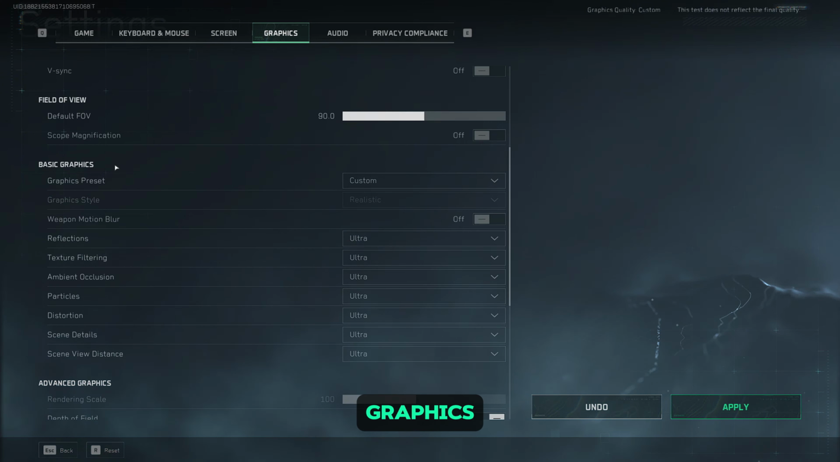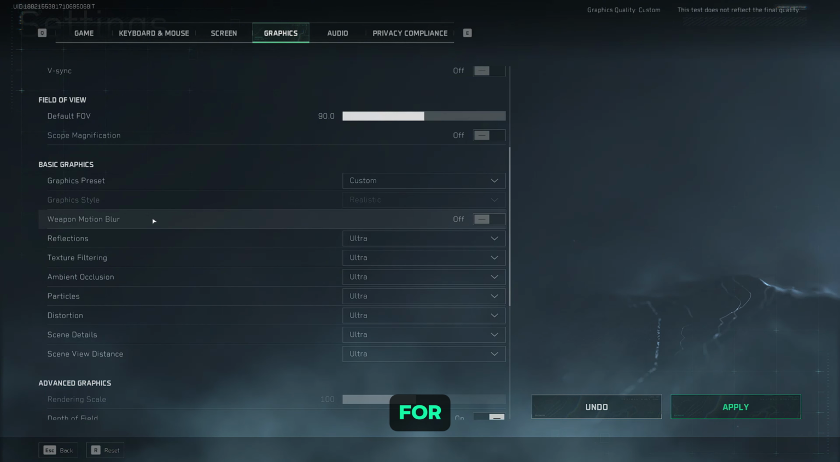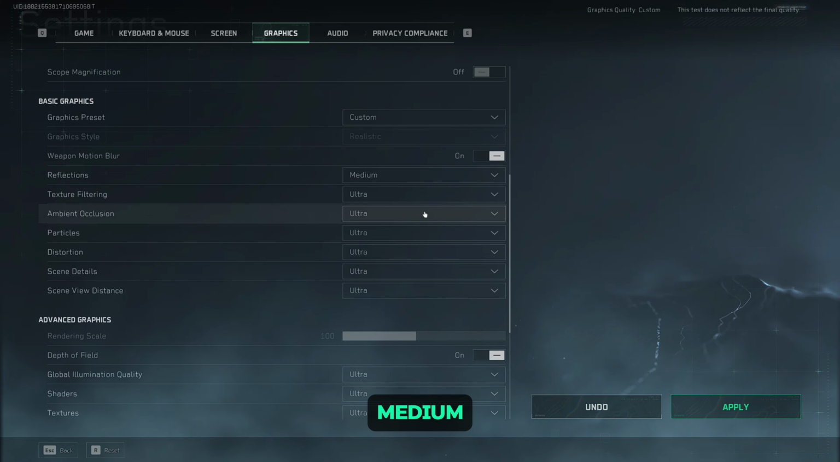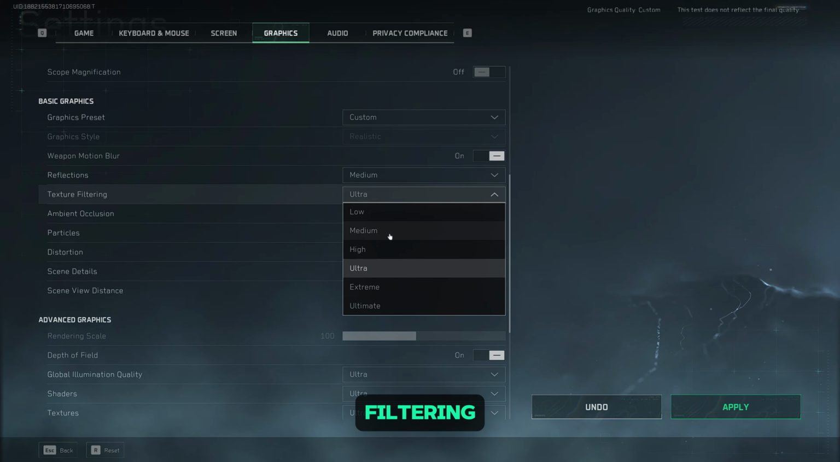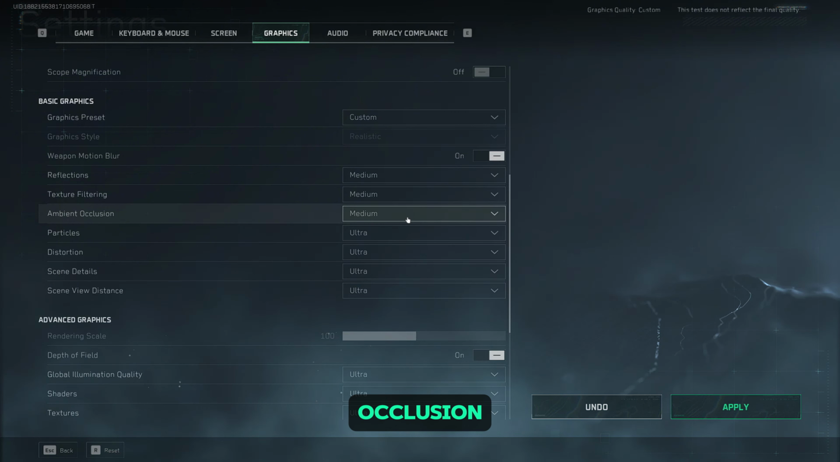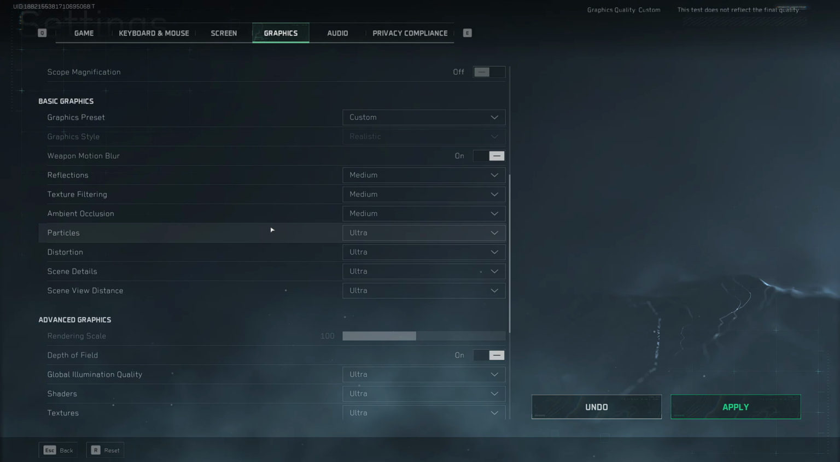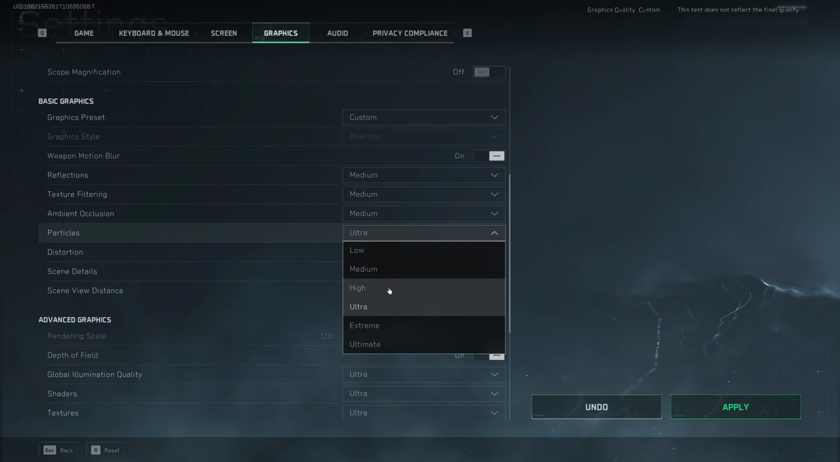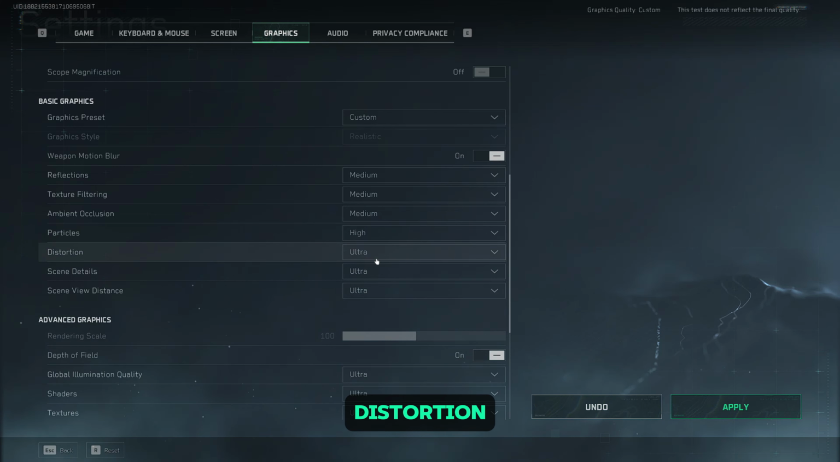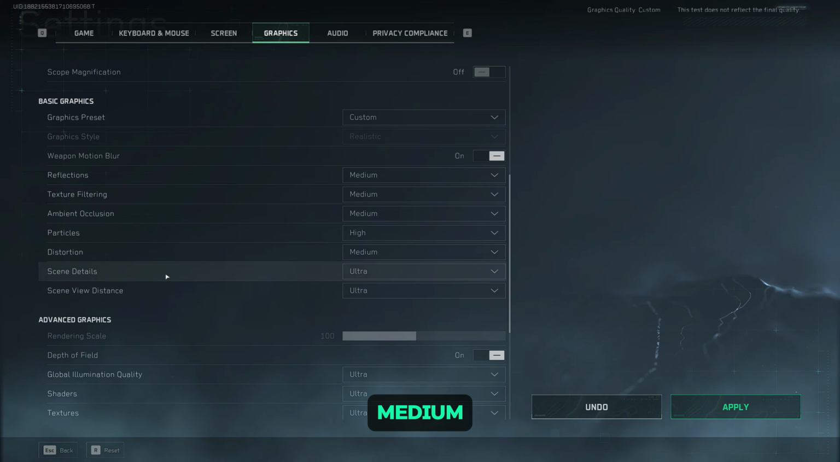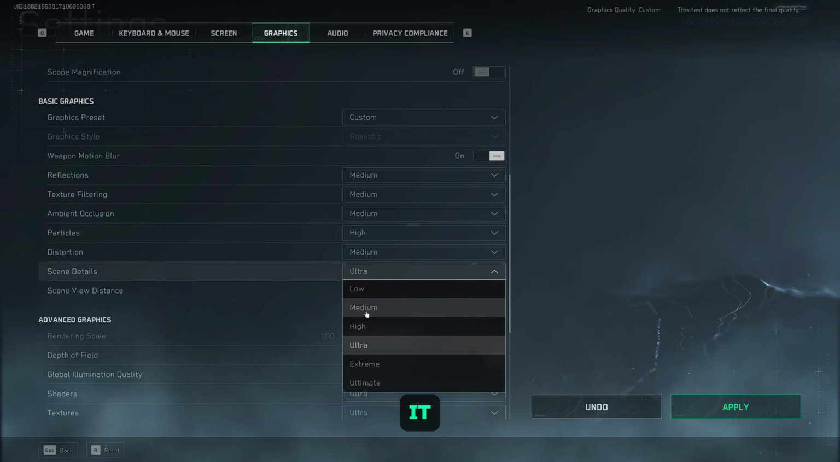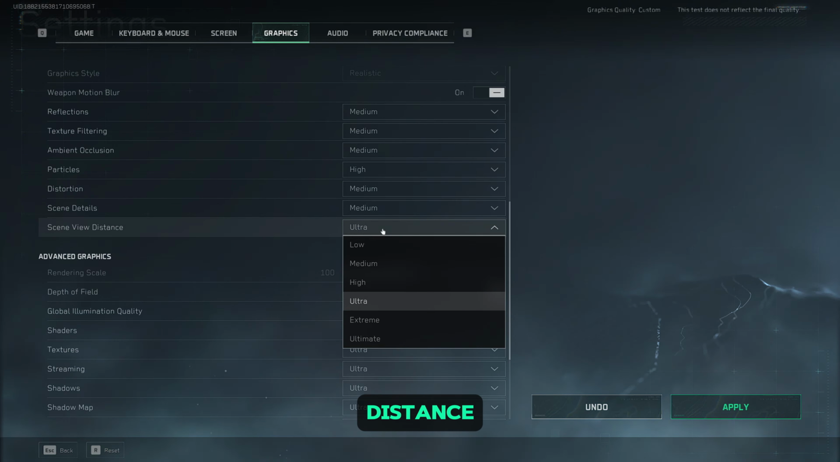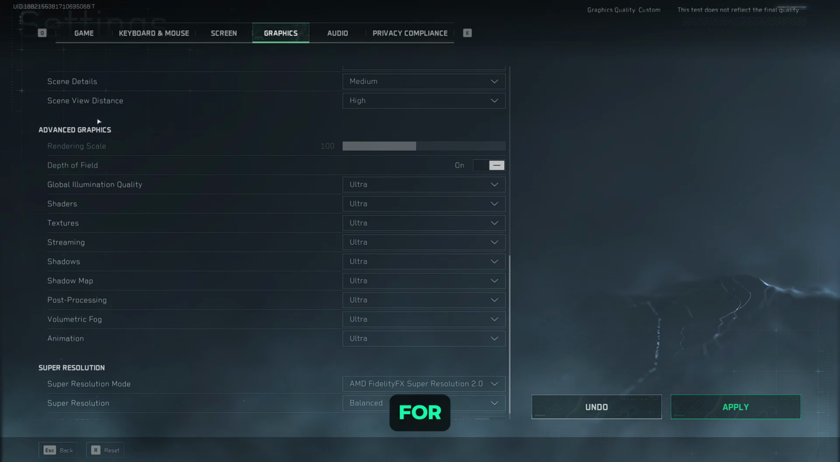Now for the basic graphics settings. For the graphics preset, we're gonna set it to custom. And for the weapon motion blur, we're gonna keep it on. Put the reflections to medium, texture filtering to medium, ambient occlusion to medium as well, particles high, distortion set it to medium, scene details set it to medium, scene view distance set it to high, and for the advanced graphics, keep the depth of field off.